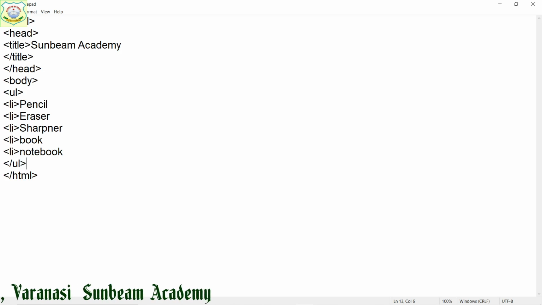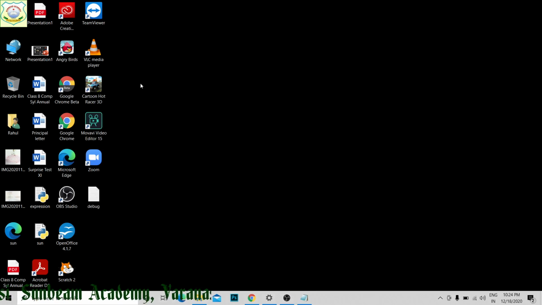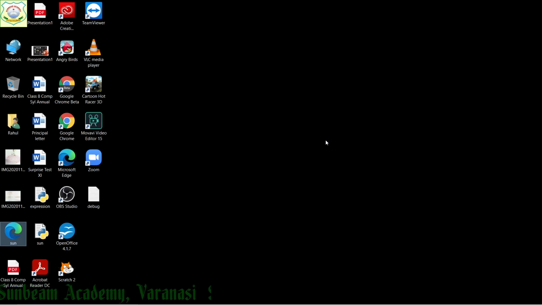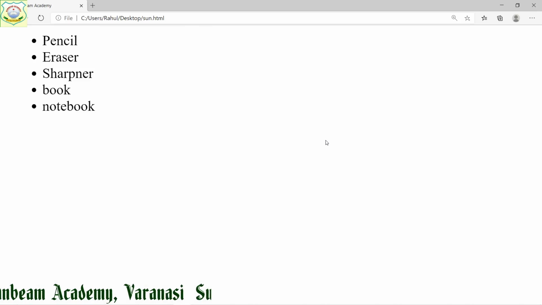After closing the unordered list, we have to close the body section. After closing the body section, save the file, I have saved it. Now run this file. You will see that your result is there. As I told you, this disk will be generated, right? This disk will be generated.